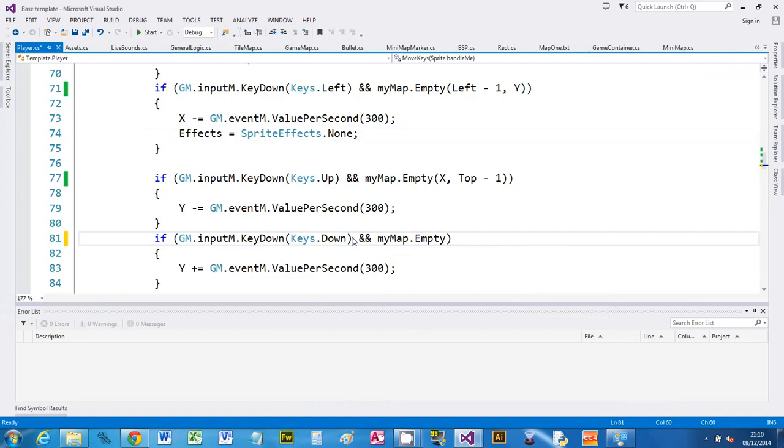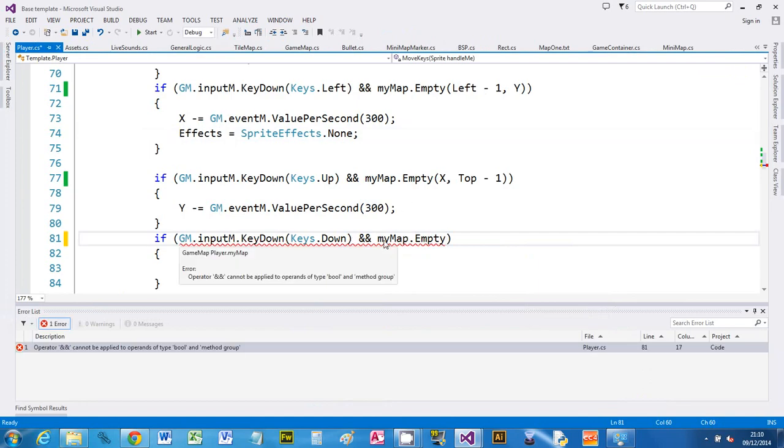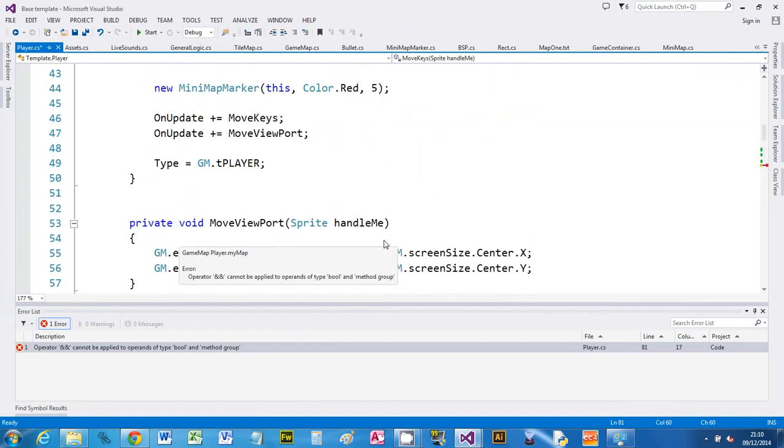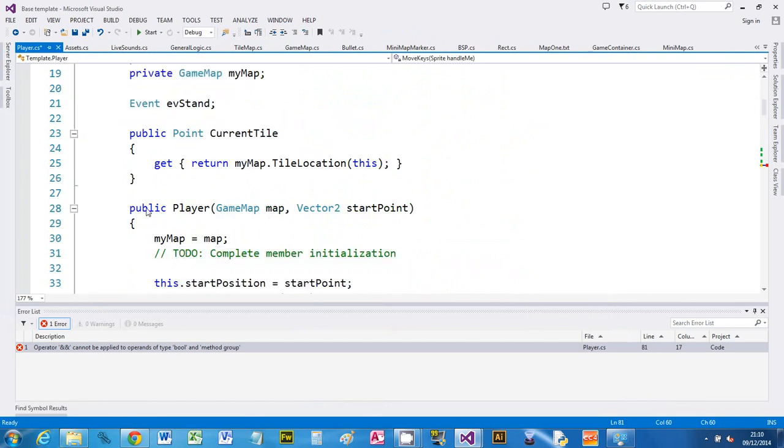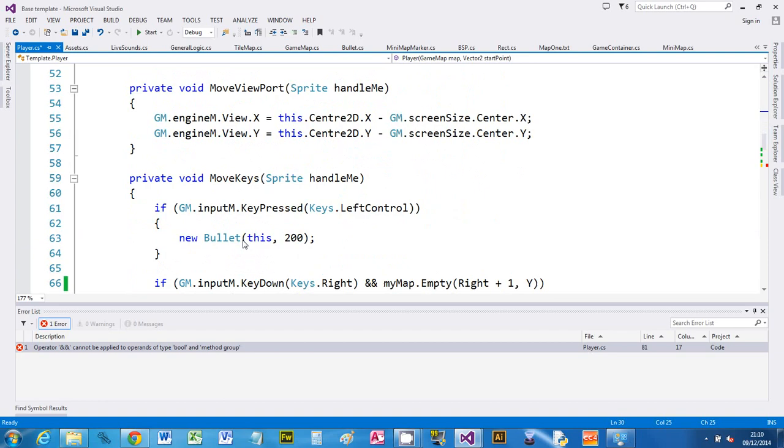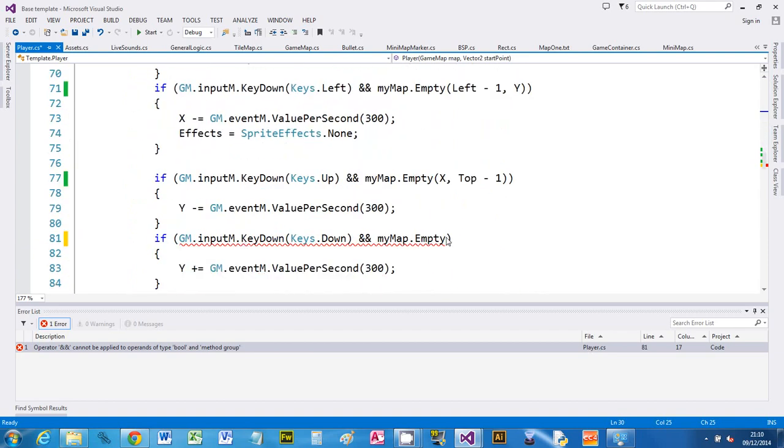Obviously, in order to make this work, your player sprite needs to have a reference to the map that it's in. So when I construct the player, I gave it a starting point, but I've also passed it the map, which I have then stored. If you haven't got that reference, you need to add that bit of code in.